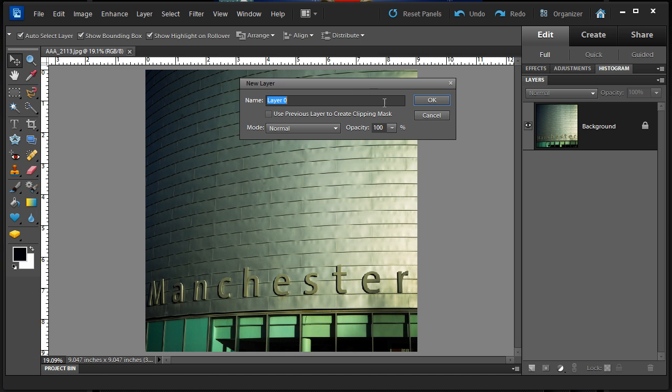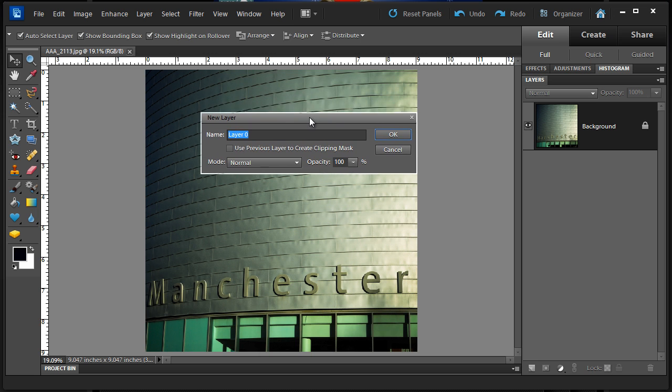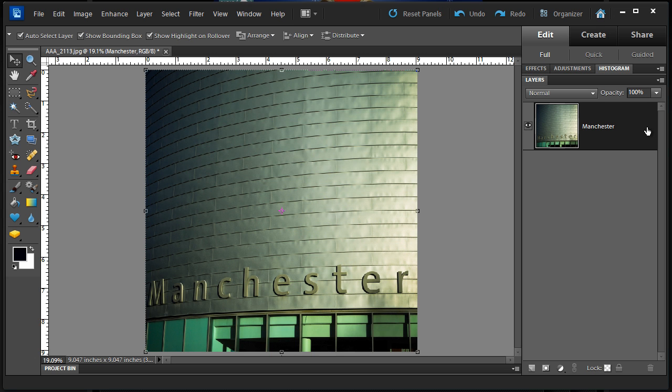Now one of the things you can do with this is to unlock the background layer and use it as a layer. So just double click in there on the icon. I can rename this one as Manchester, and just click OK. I'm going to use normal blend mode, 100% opacity, and just click OK, and that stops it being a background. That actually makes it into a layer. So it's a very useful little trick to have.